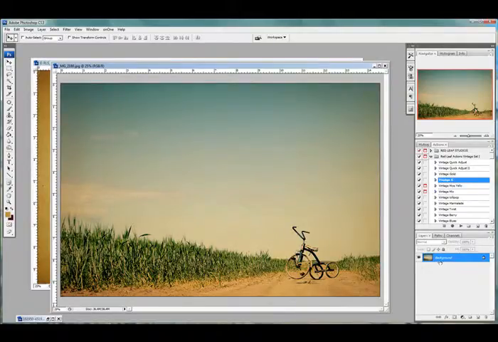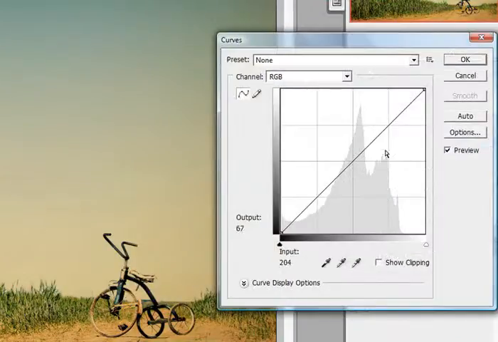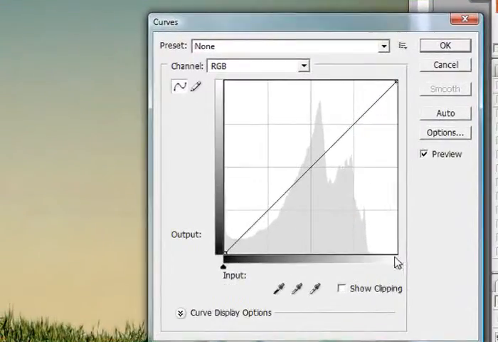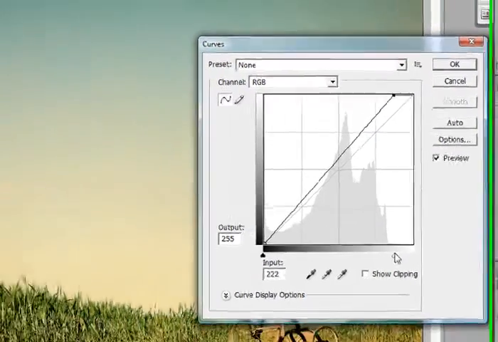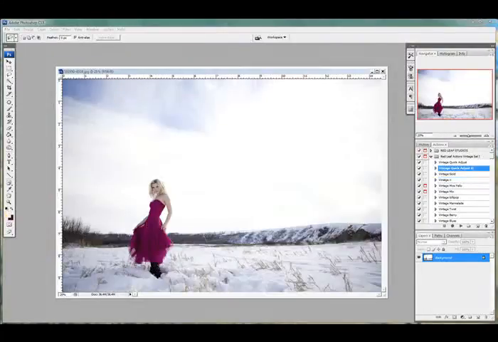Okay, the next thing we want to do is adjust the curves a bit just to bring up the brightness. So we'll bring up our curves. And what I like to do is watch for the gap in between the end here and where the peak starts. And I'll drag it over till it just touches. Okay, and that's it, we're done.